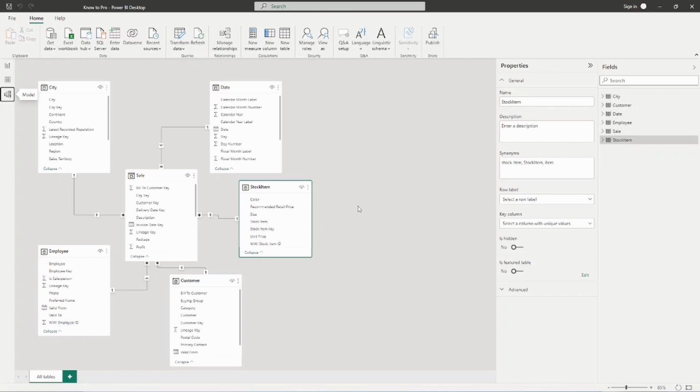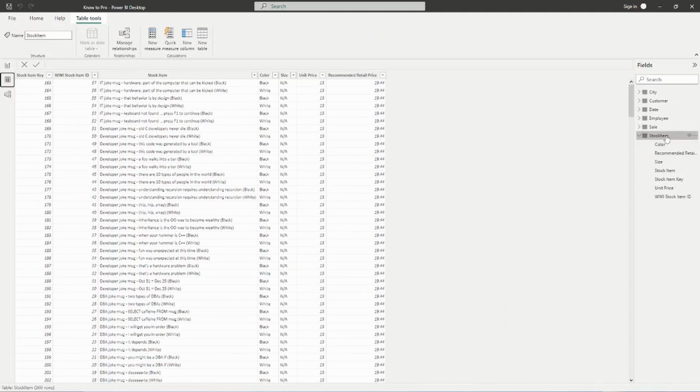So for today, we are going to be focusing on these two tables right here, the stock item table and the sale table. The stock item key is what the relationship is based off of. And so we're going to go over to our data view and we're going to go to our stock item table. So here we are. And once again, as we create a calculated column, I'm just going to go up here to the top and select new column.